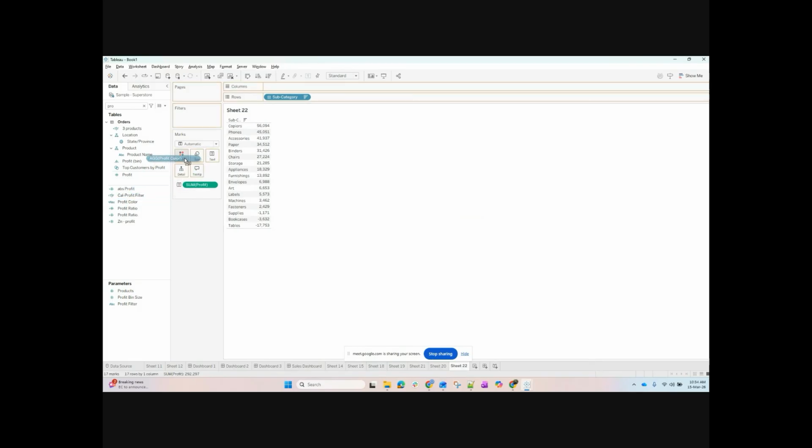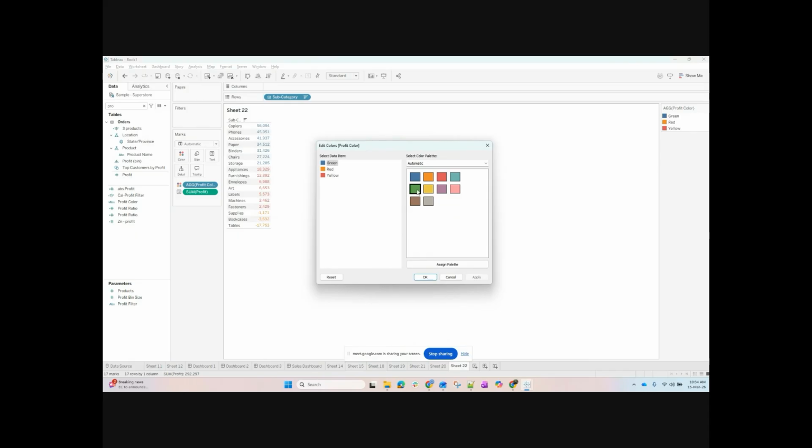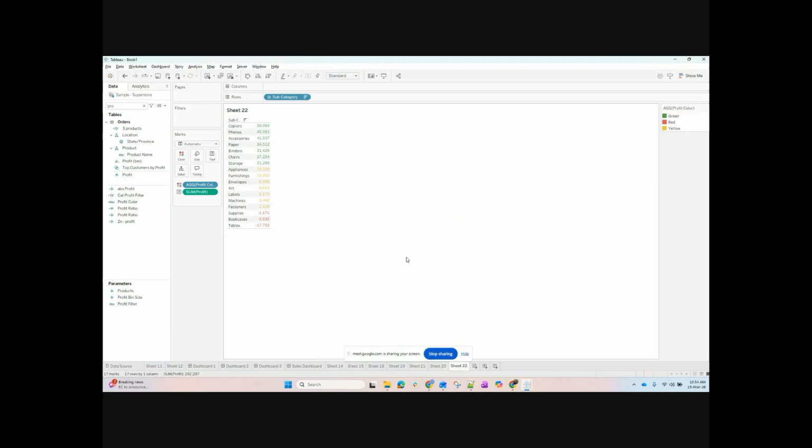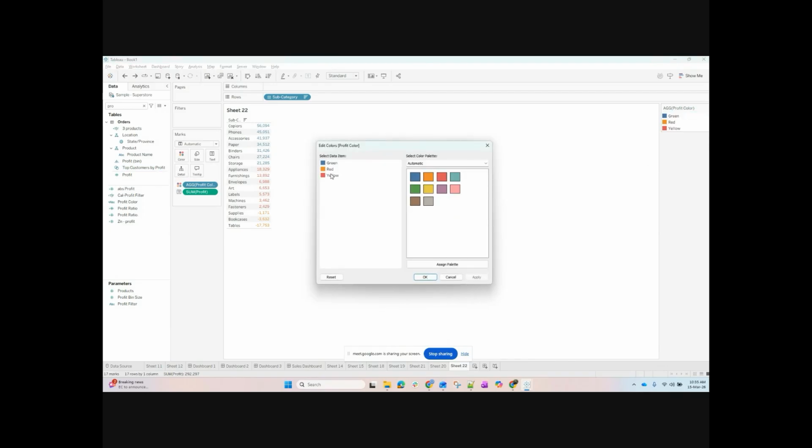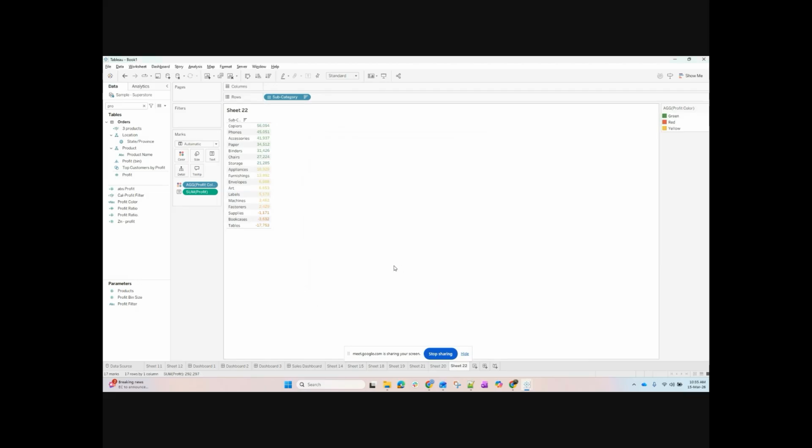So drag and drop the color. I'll change this: green, red, yellow. See? But we manually need to assign the color, right? Otherwise, how will Tableau take it? It will not take it, right? How will Tableau read? It will not read, 'Hey, it is green.' It does not have that much intelligence. In that case, it will not take it.